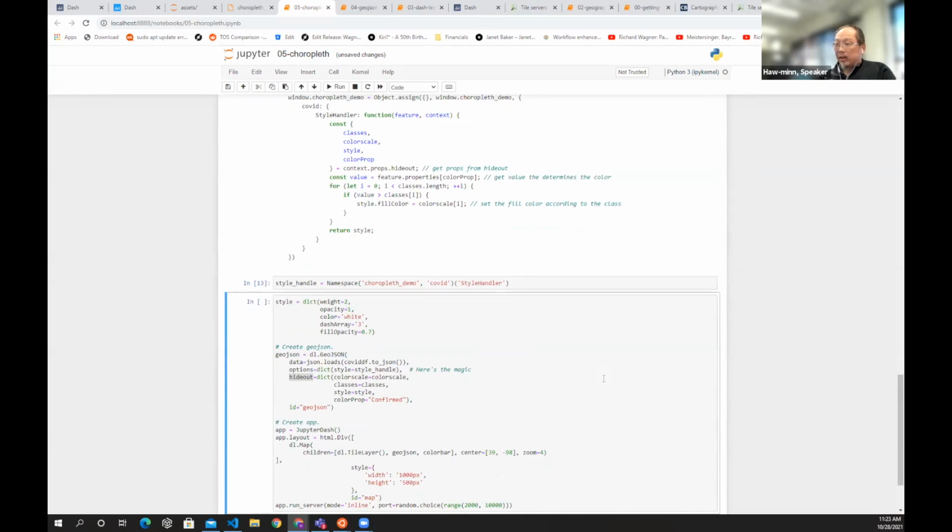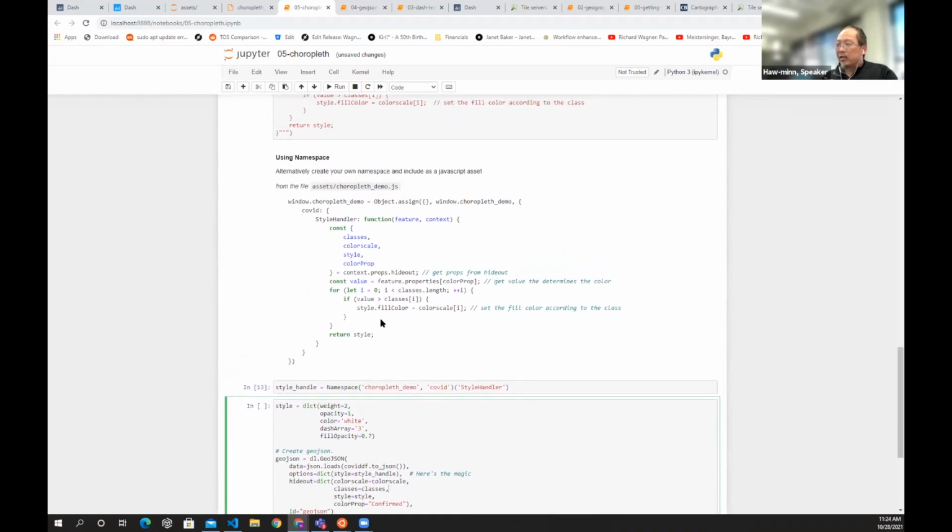So with all that said and done, is there anything else I need to mention about the code? Really the only things I've added is hideout, and instead of style being mapped to that dictionary, it's mapped to this function. I think I mentioned it, but I'll reiterate it. The only style feature I'm changing based on the value is the fill color.